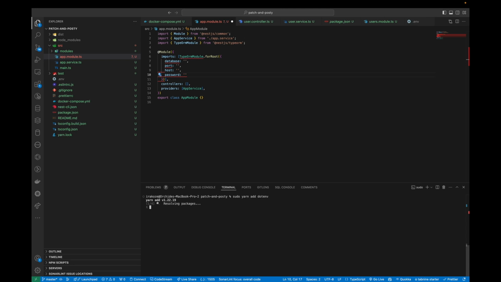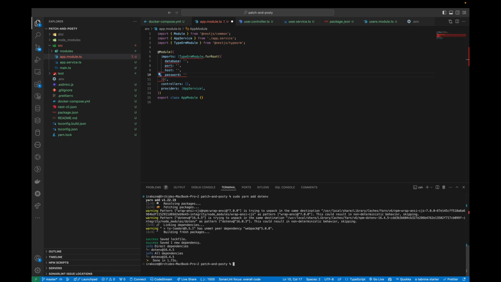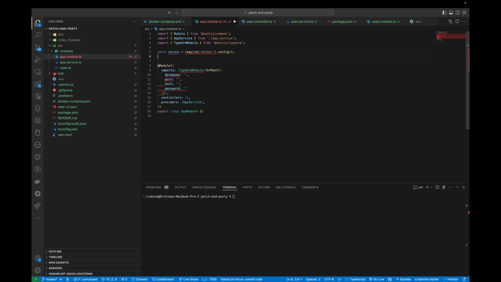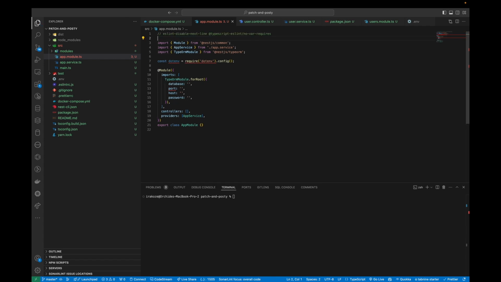.env, which is a Node.js package to help us deal with environment variables, to load them in our application. All right. Let's just bring it in right here. Get rid of this linting error.